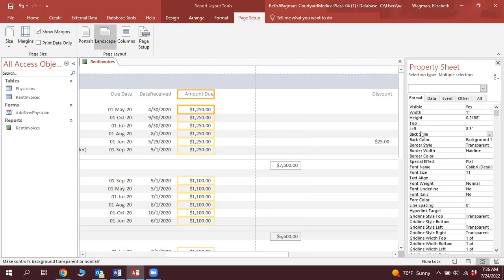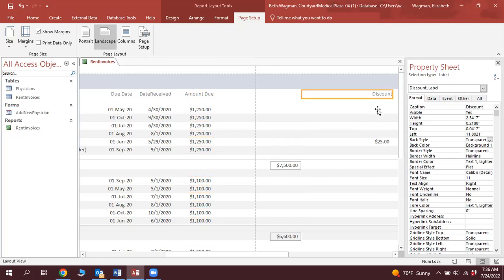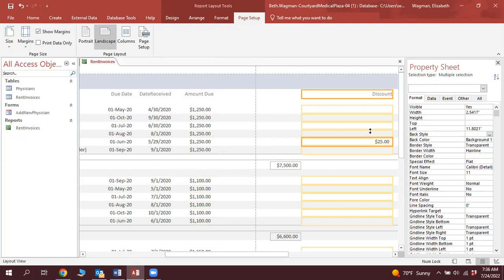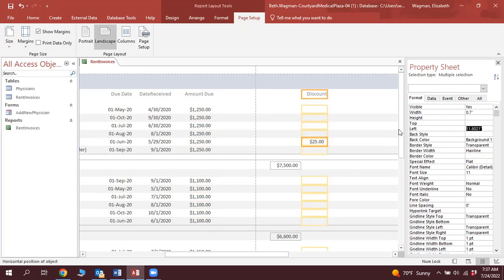Don't worry that you still don't see the entire value. It'll be corrected later. Step I, change the width of the discount label and text box to 0.7. And the left property is 9.4.